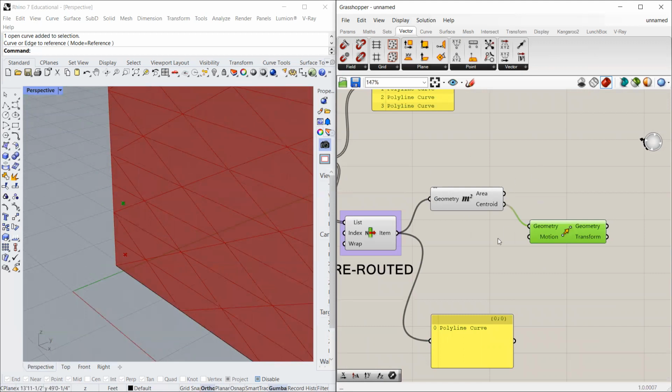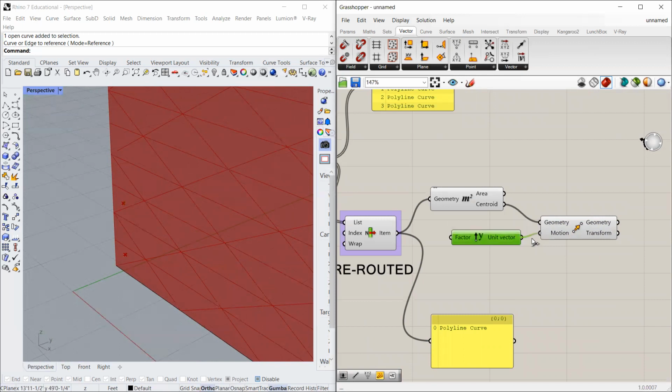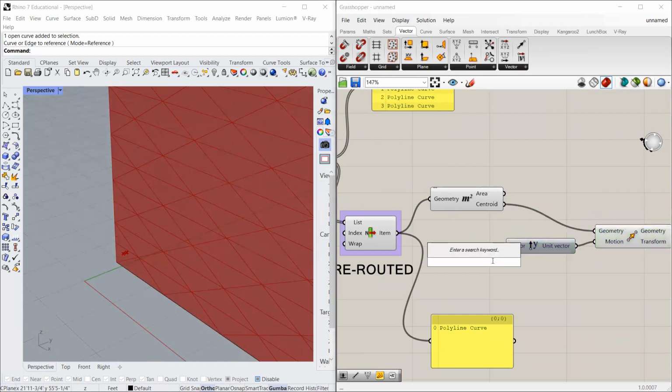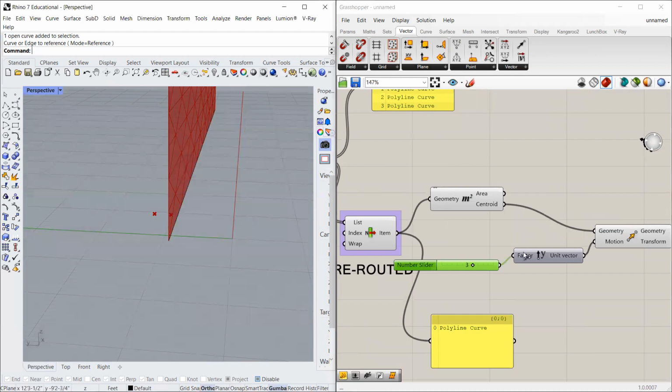Any ideas? The y vector? Bam, y vector. So we want to move it in the y direction. If I plug it into here, you'll see that I now am moving it in the y direction. And if I add a number slider, let's say we'll only move it out 5 potentially, and I plug this in, you'll see that it's moving, but it's moving in the opposite direction that I want. So it's moving backwards. I want it to go this direction.